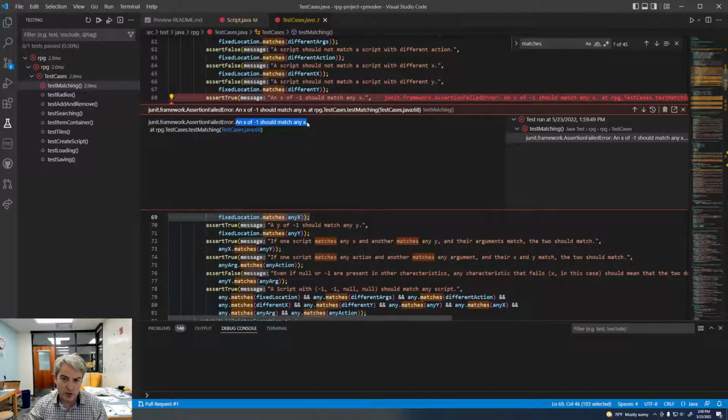An x of -1 should match any x. And that's where, if I'm getting in a script where the x value is -1, I shouldn't bother to compare that, because the -1 is signifying that I don't need to test that. Okay, so that's one thing. So we're just testing, and we'll have to go through that again and again.